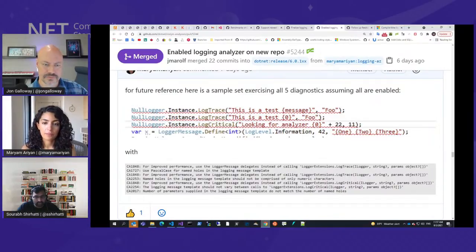Let's look at line 3, which is looking for an analyzer 0, and then it says plus 22, 11. The message template is actually that string that says looking for analyzer plus 22. That's an expression that's being evaluated at runtime. What we're saying is the message template should be constant at the log site. You shouldn't change the message template. I know it says plus a constant expression here, but we don't have all the heuristics available. Imagine if you had done plus a variable there and that variable changed on every execution. That means it should have been captured as one of the named parameters in the message template and not as part of the template string itself. It's a little subtle.